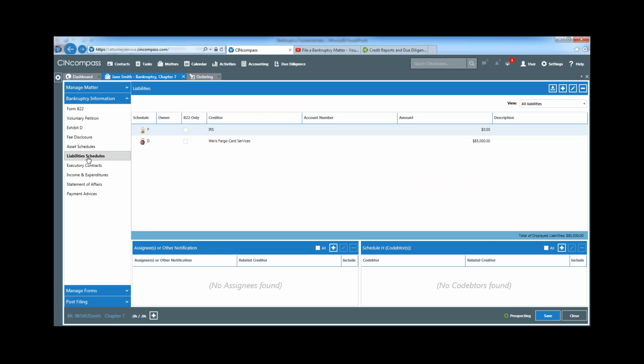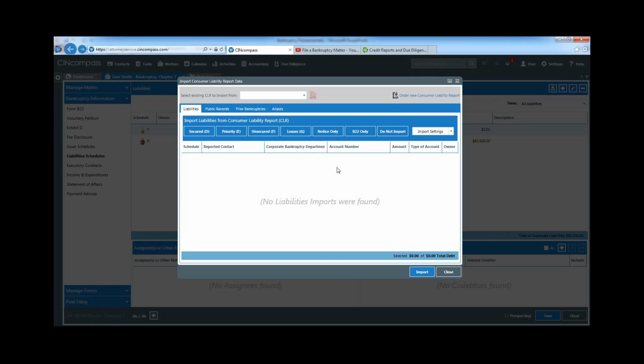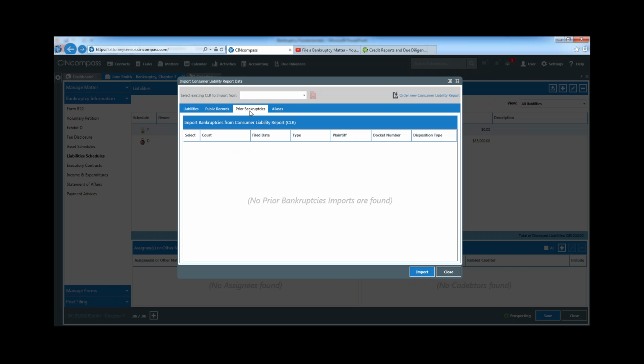Your liabilities tab is here. If you've ordered a credit report from us, you'll be able to import that data. In order to do that, you'll come to this button here, which is our import, which will take you to our import screen. This is going to show you a list of all of the creditors that have shown up on the credit report that you've pulled, along with public records, prior bankruptcies, and aliases. You'll go through these three tabs to select the items that you want to import.